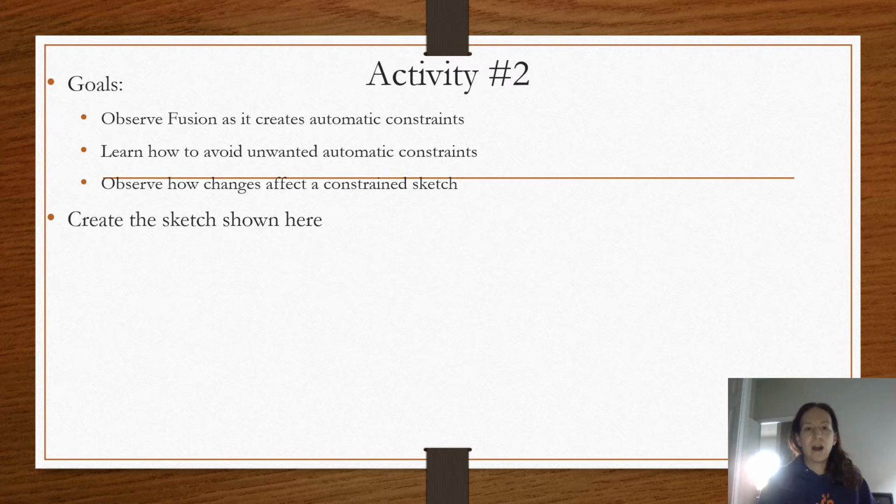Learn how to avoid unwanted automatic constraints. If you're like, whoa, I don't want those parallel, and Fusion is about to make them parallel, we're going to try to avoid that. And then observe how changes affect a constrained sketch, as opposed to activity 1, where pretty much everything is going to be removed except the coincident constraints. This one, we're going to leave the automatic constraints in place and just observe how, when we click and drag the different pieces of the sketch, you can see those constraints in action. It definitely does not behave the same way the first one did.